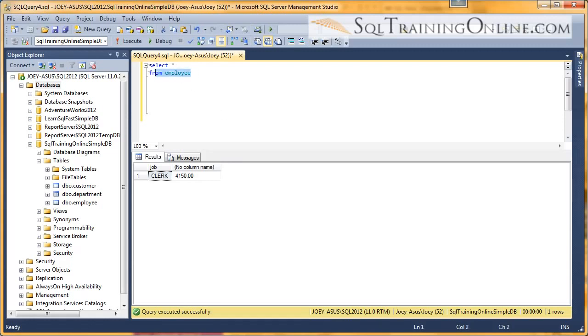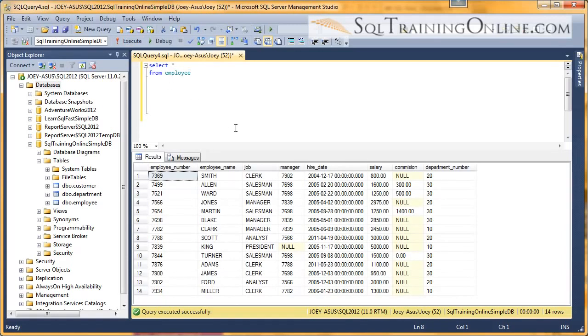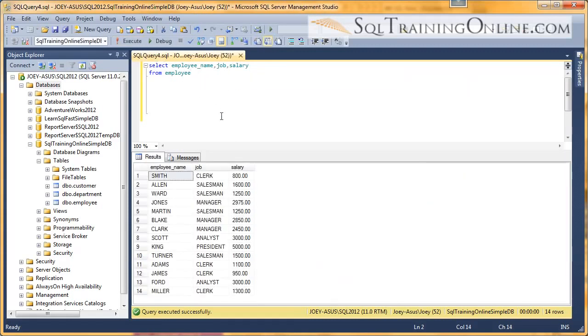So first here we're going to take a look at the employee table. And what I want to do is just grab a couple different columns here: employee name and job and salary. And so if I do that, I just get 3 columns.